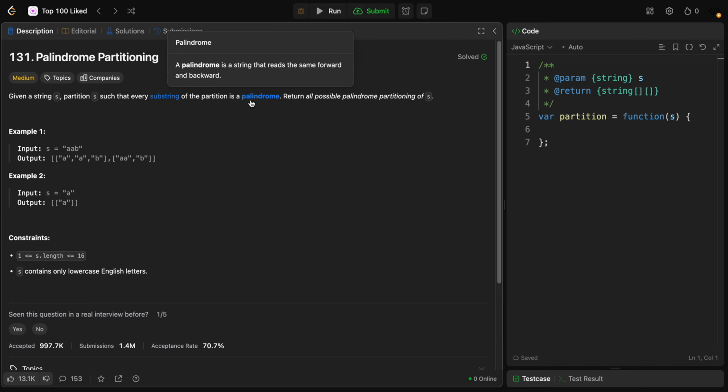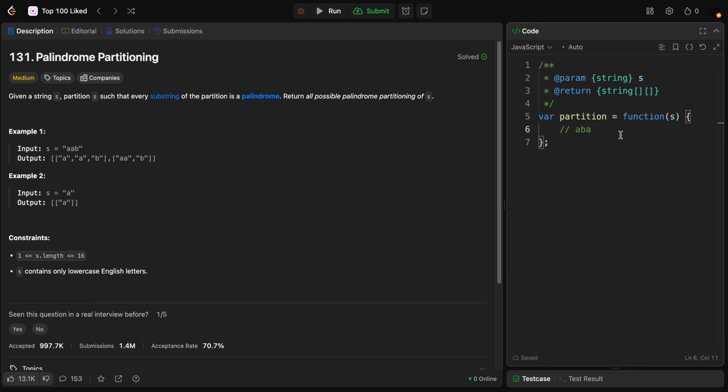A palindrome is a string that when you read it forward is the same as when you read it backward. So for example, AA is the same as AA. I know it sounds silly, but this is how a palindrome works. Also, each character is one palindrome. If we have two characters, they should be identical. Another example of a palindrome is A, B, A, because A, B, A from left to right will be the same A, B, A from right to left. So this is how a palindrome works.